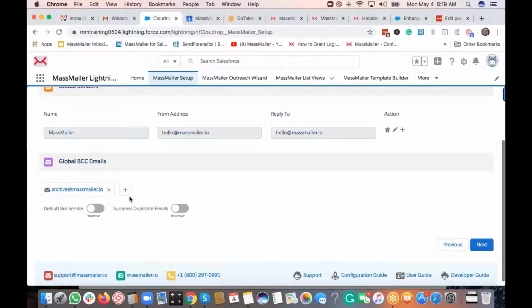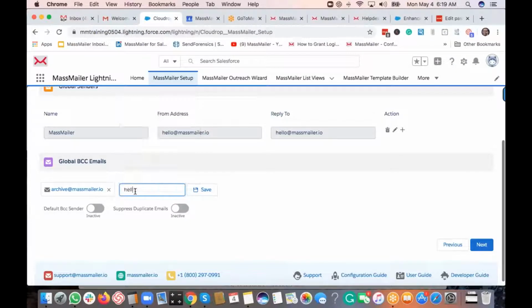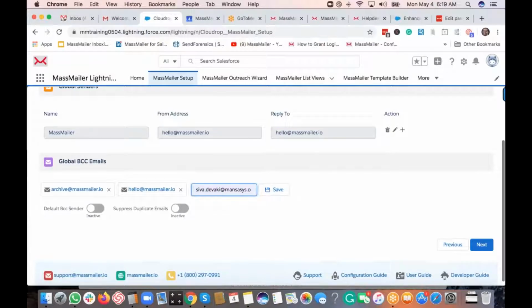So that is one email address. If you needed to add more, that's okay. For example, if I want to add a generic email address, I'm going to add it. Or if you want to add maybe a person's email address, that's fine too. Just come and then add it. So, however many you need to add as the global BCC emails.